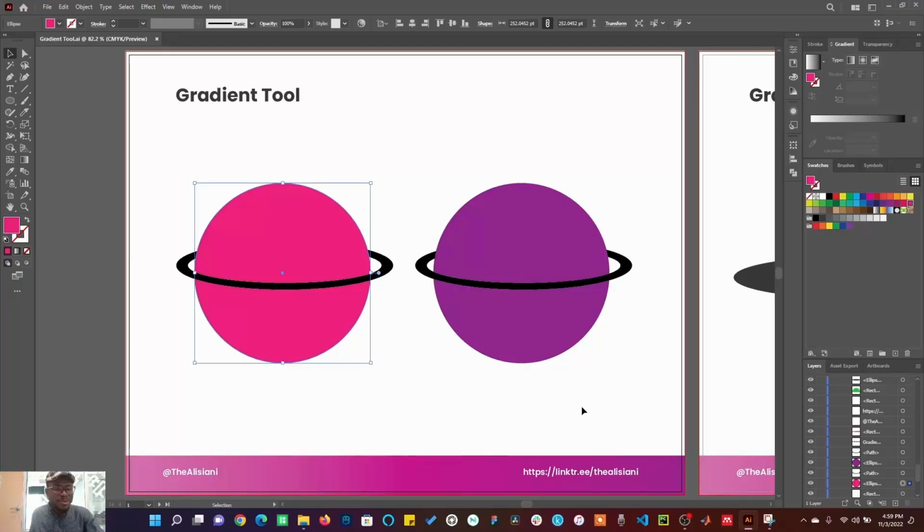Welcome back, guys. So today we are going to be looking at the gradient tool. This tool is used to apply two or more colors to your shape. So once I have the shape highlighted, I can quickly go to my swatches. If I'm seeing a color that has one or more colors, that basically calls for gradient.